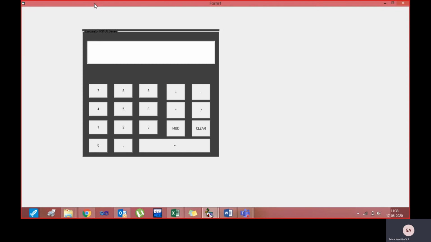First, we will check whether the ordinary addition and divisions are working or not. Okay, so I'm clicking on 4 plus 2 equal to 6, right, clear, then 6 minus 3 equal to 3, clear it, then 9 cross 7 equal to 63, clear it, 6 divided by 3 is equal to 2, clear it, then 2 mod 4 is equal to 2, clear it, 5 mod 5 is equal to 0, right? All these operations are correct.